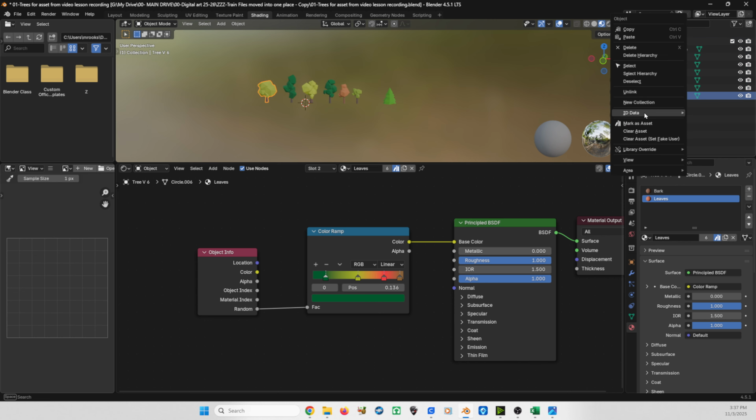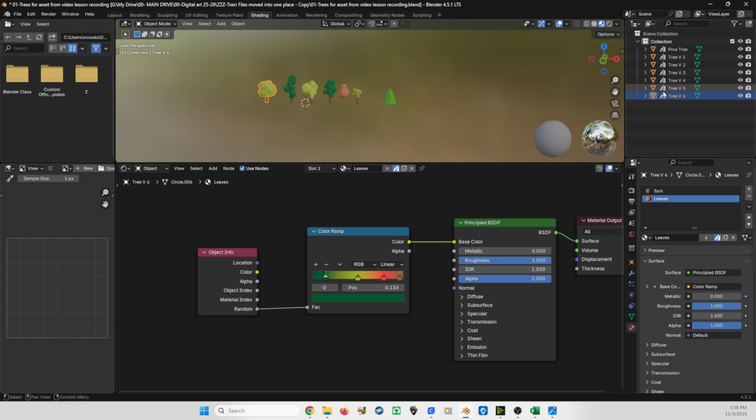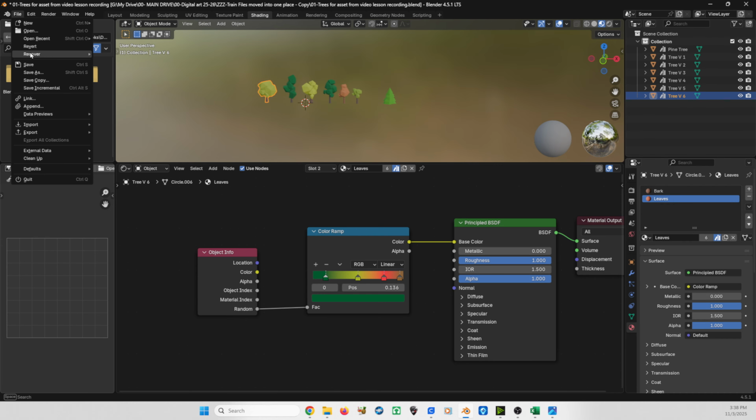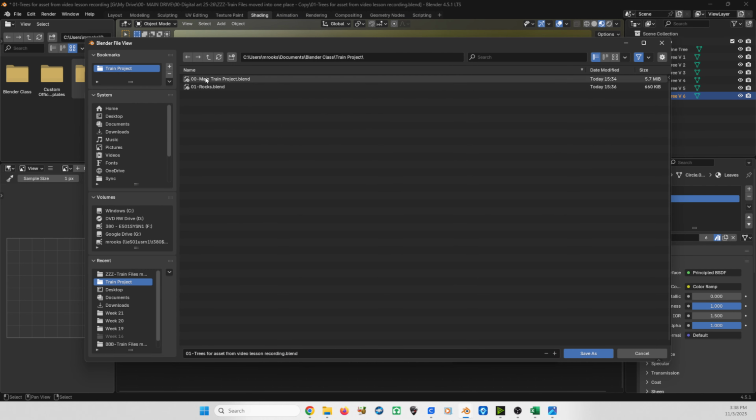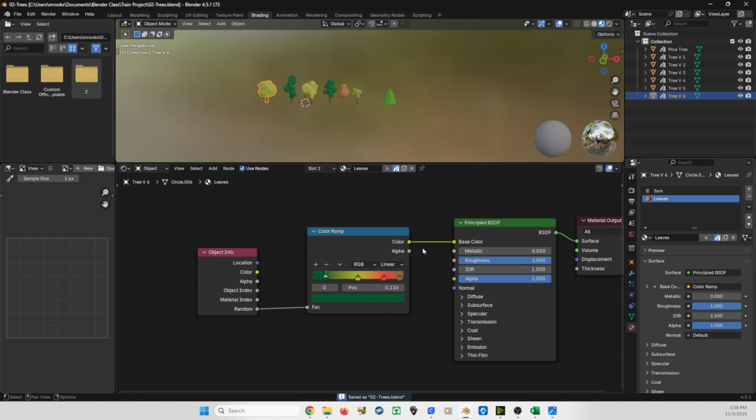So once all of these have been made into assets and you have them named in a way that's easy for you to remember and know what they are, go to File, Save As. We're going to go to our Train Project folder, and I'm just going to call this 02 Trees, and then we'll save that file.